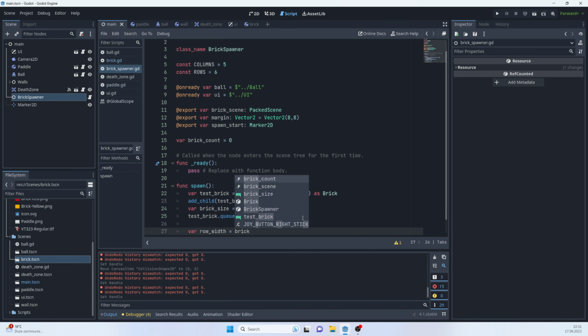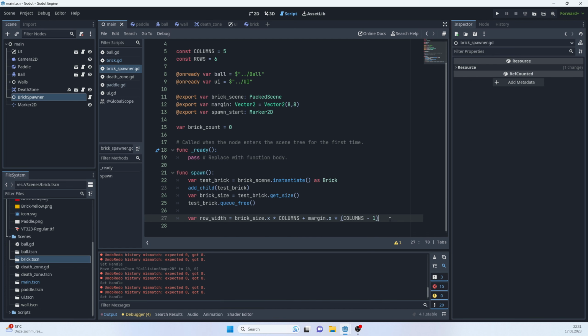And this is brick size x times columns plus margin x times columns minus 1. Because we actually have a margin between every single brick, so the number of the margins is columns minus 1.